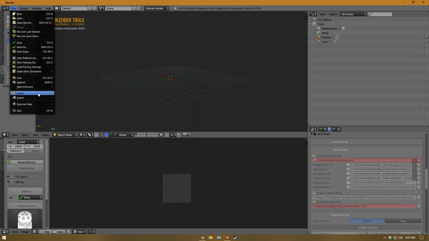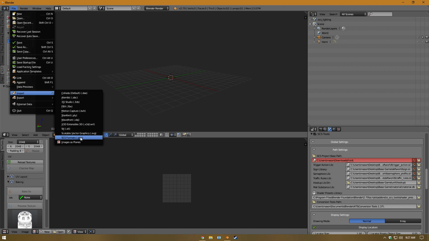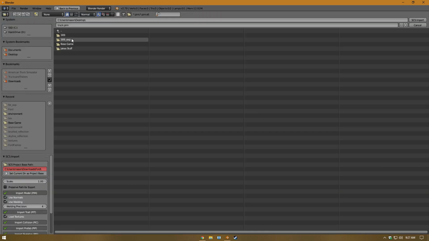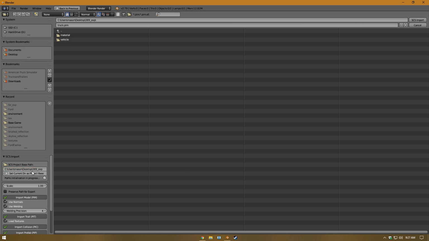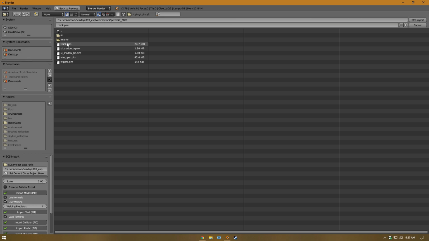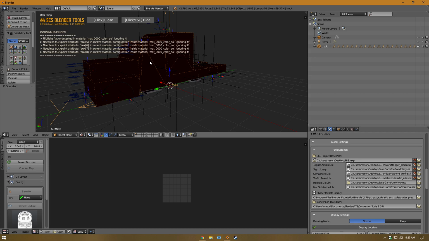I'll go to File, Import, PIM. Go to my desktop. Go to my 3D9. Set it to the base path. Vehicle, truck, 3D9, truck. Now for demonstration, I don't actually have an OBJ. I'm just gonna re-game another part that's already on the truck, which shouldn't be that hard. I'll go through step by step.